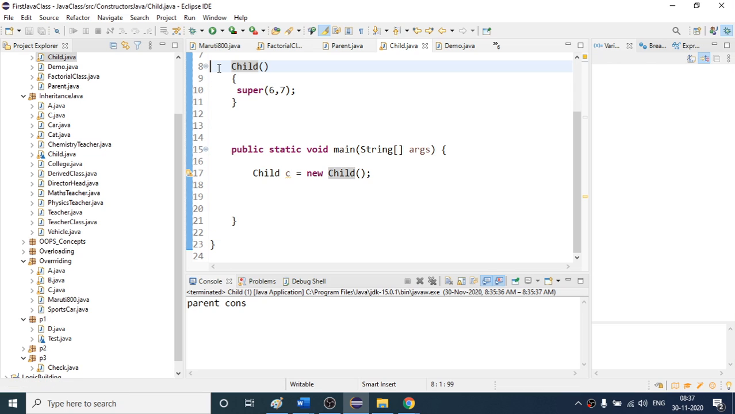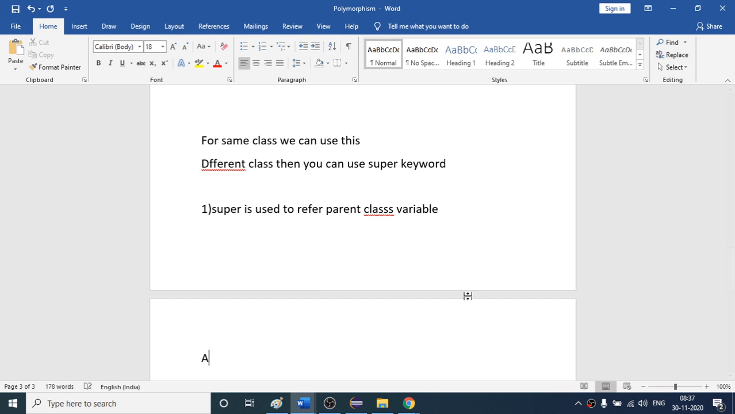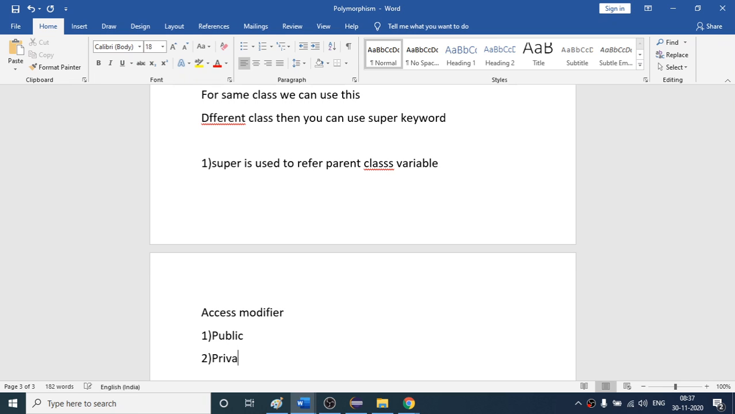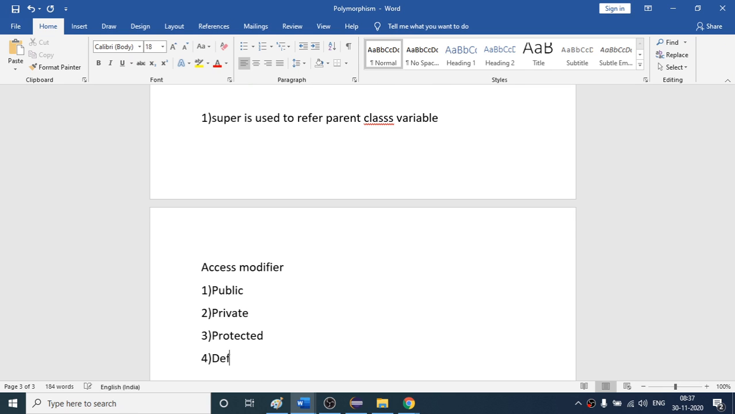Yes, sir. Okay, so I was talking about access modifiers in Java. Let me write it here. Access modifier. There are four kinds of access modifier, which are public, private, protected, default. So why do we use these access modifiers?